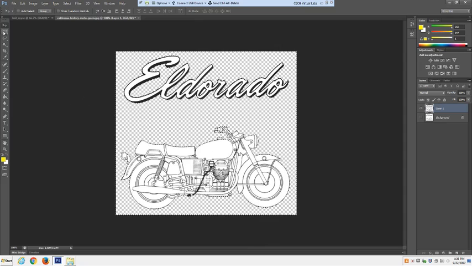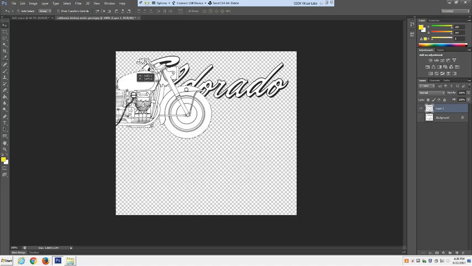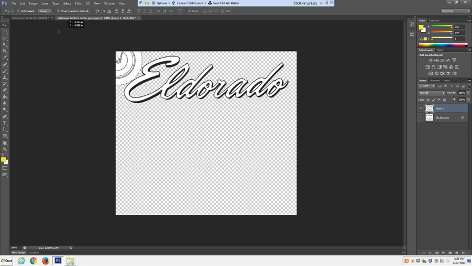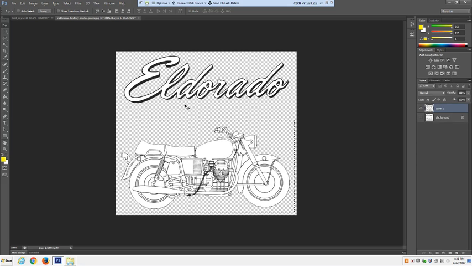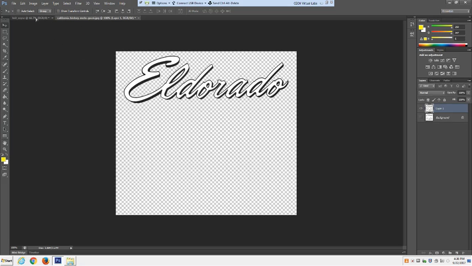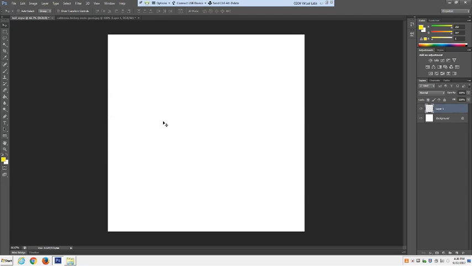Now I can take my selection tool here, select just the motorcycle, hit my pointer, and drag the motorcycle. See, that's just it, and drag it to this other tab. I let go too soon, sorry. Drag this to my other tab and place it on my picture.